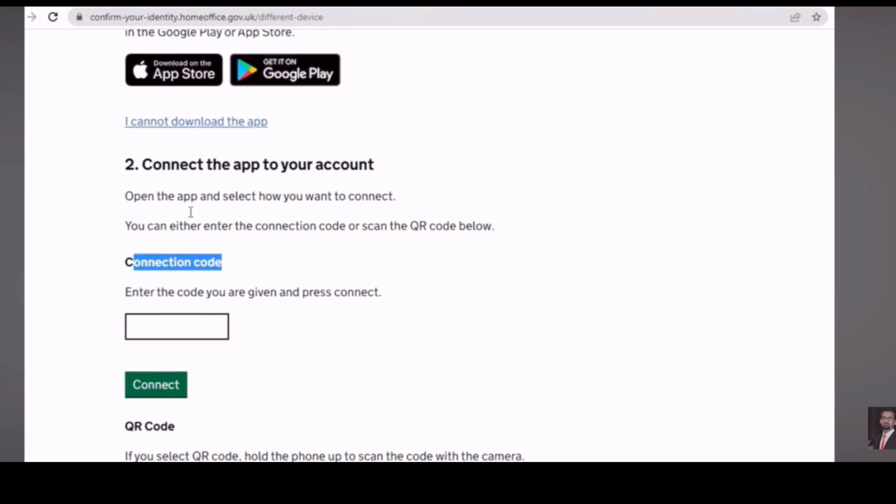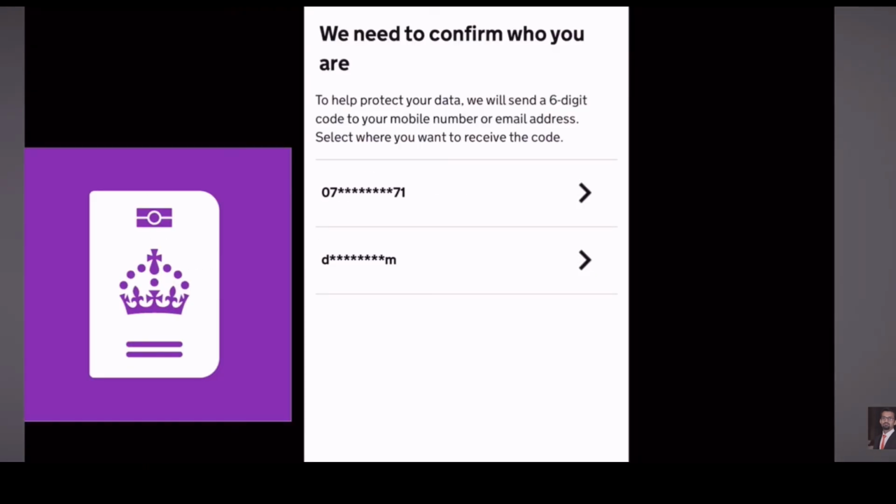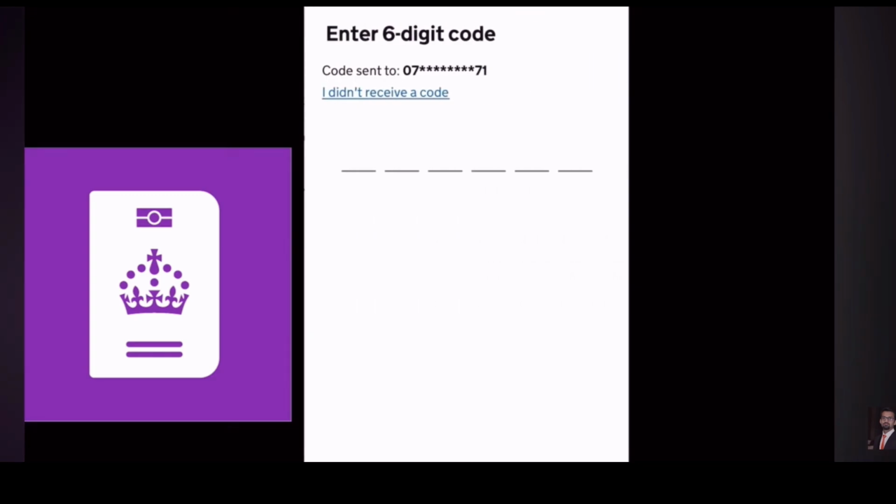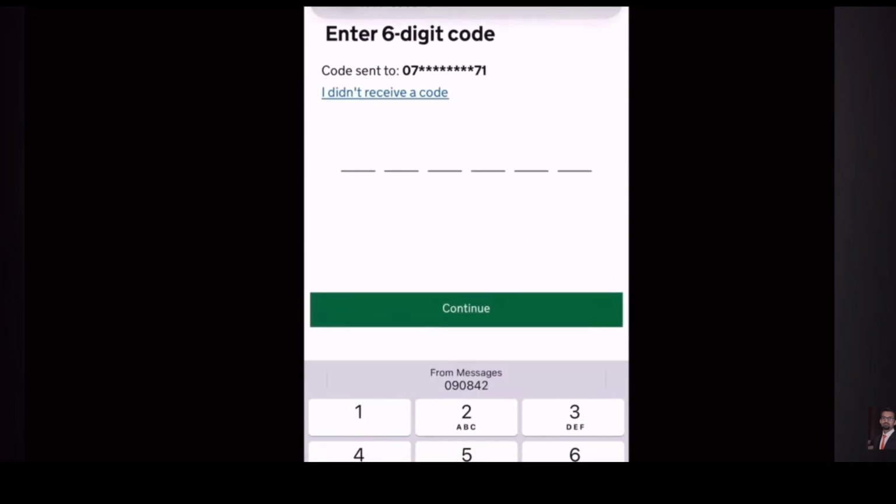So I will open the app. I have already downloaded this app on my phone, and I will open it and enter the connection code over here, and then I will click on the connect button. When you open the app, first of all, they would like to confirm your identity, either by phone number or email address. You will select whatever you want. For example, phone number, they will send a 6-digit code and you have to enter that 6-digit code into your account over here. And after that, you will continue.